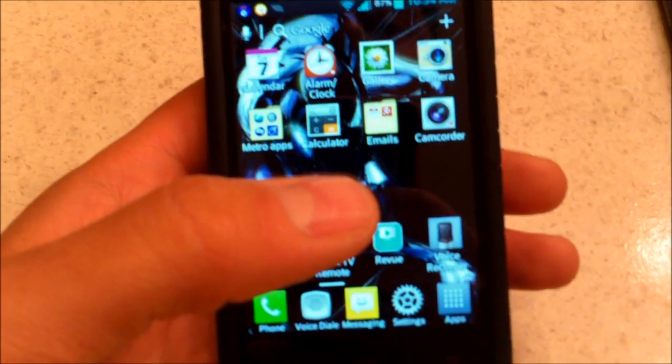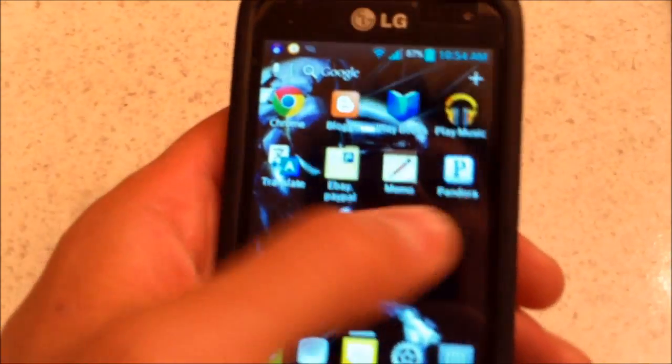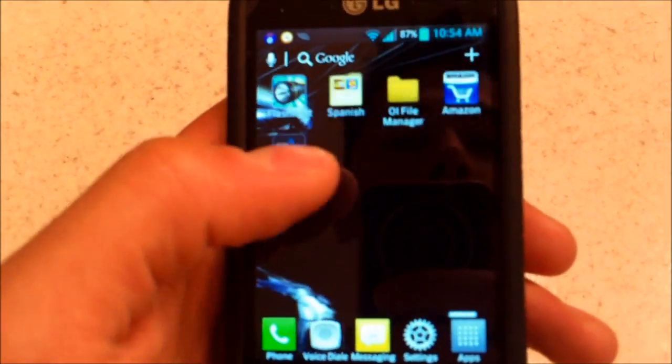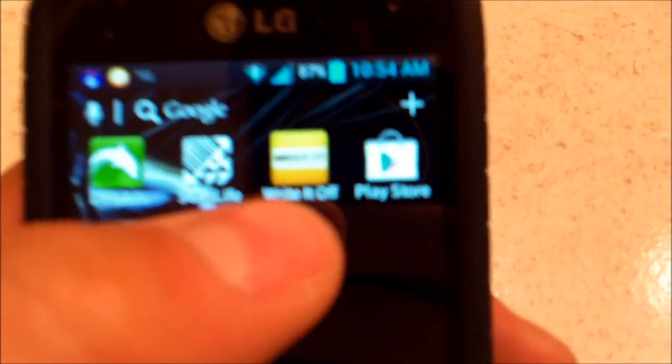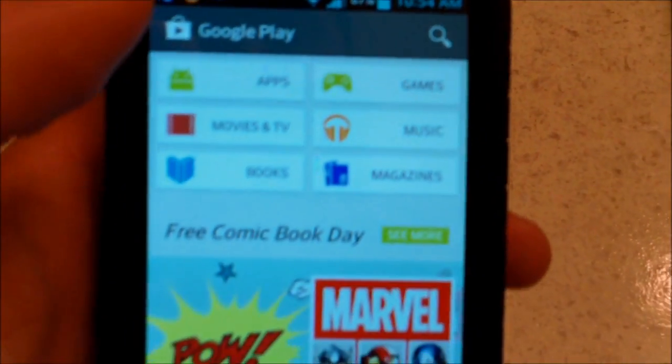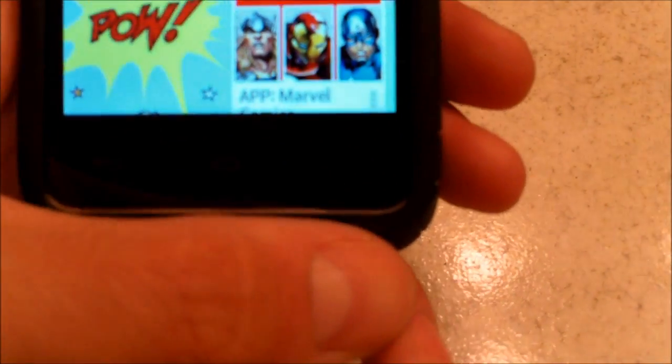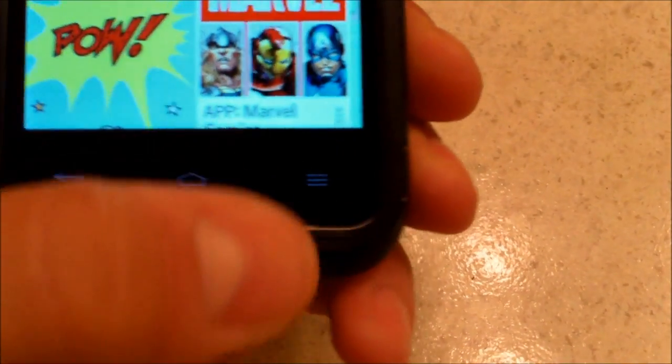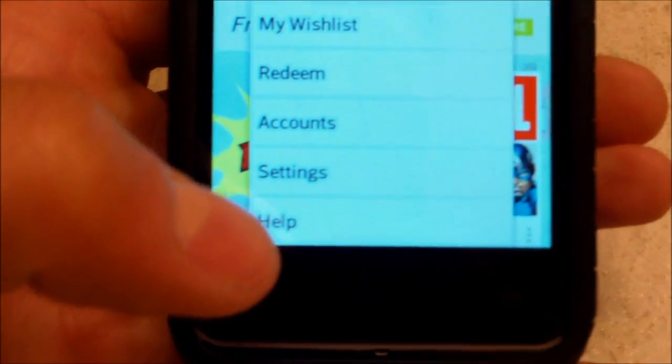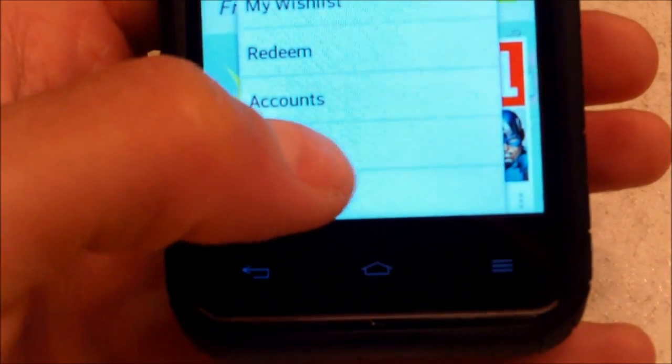Hi guys, this is Tampa Tech, and I'll show you how to turn off your auto updates on your Android phone. So you want to go to the Google Play Store, and then click on that. Then click on the bottom right. Then click on Settings.